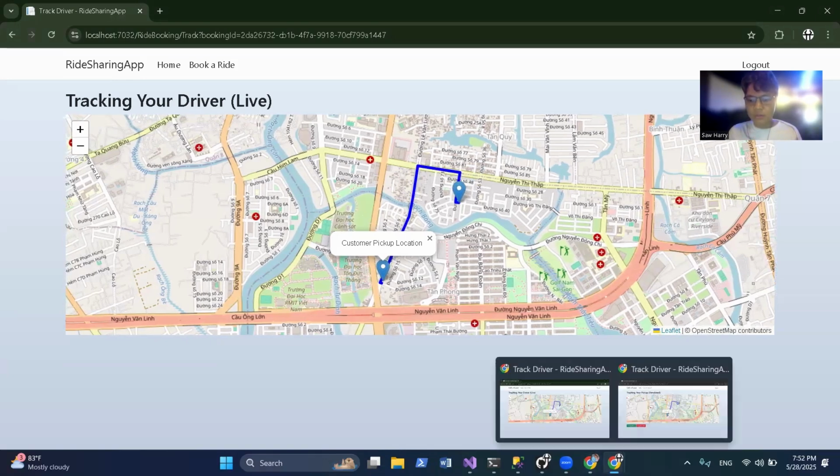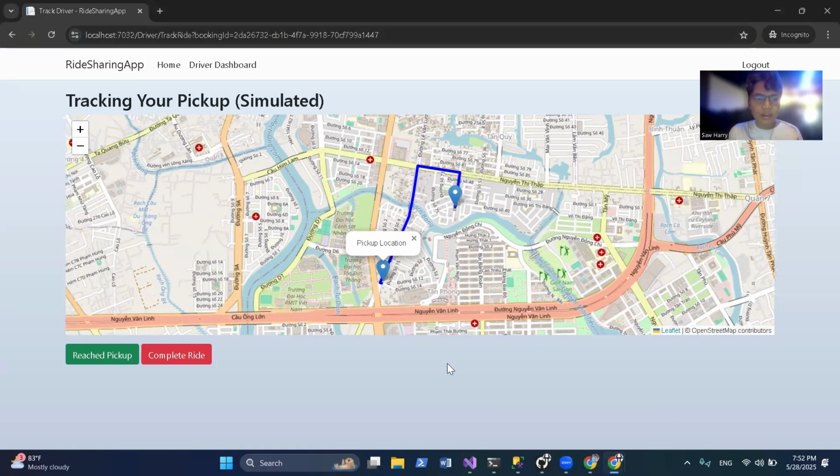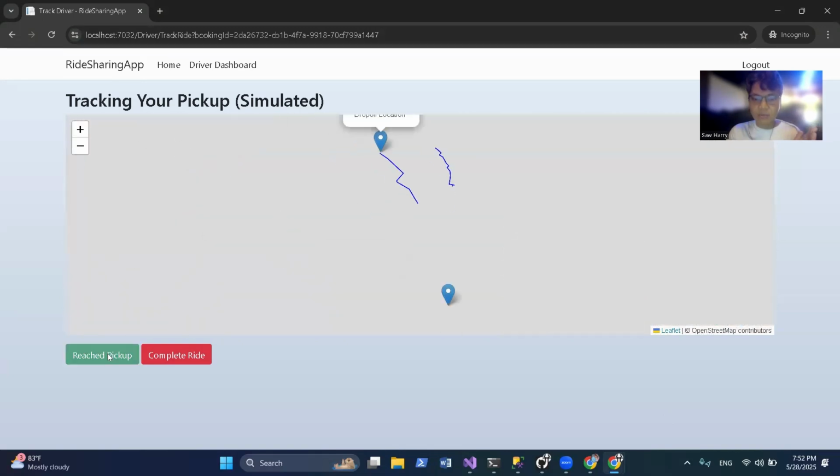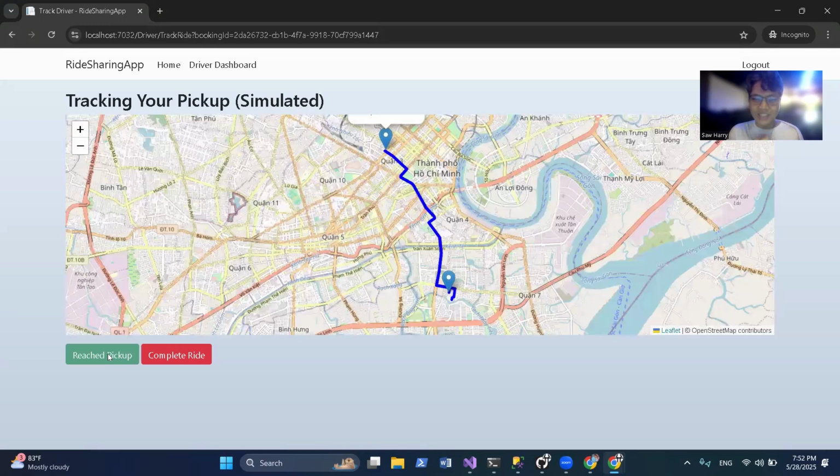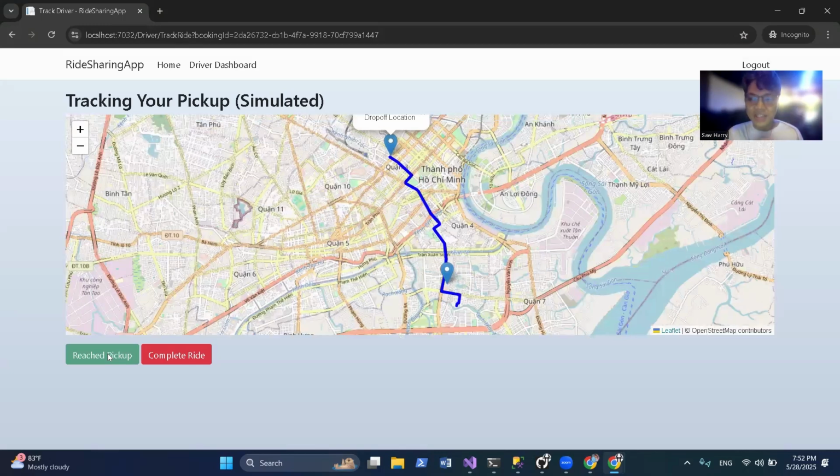Now let's go back to the driver. And here you can see two buttons. The first button means that the driver has reached the customer pickup location. But in my case, the driver is not here, so I have to test it manually. This is for testing purposes as well.